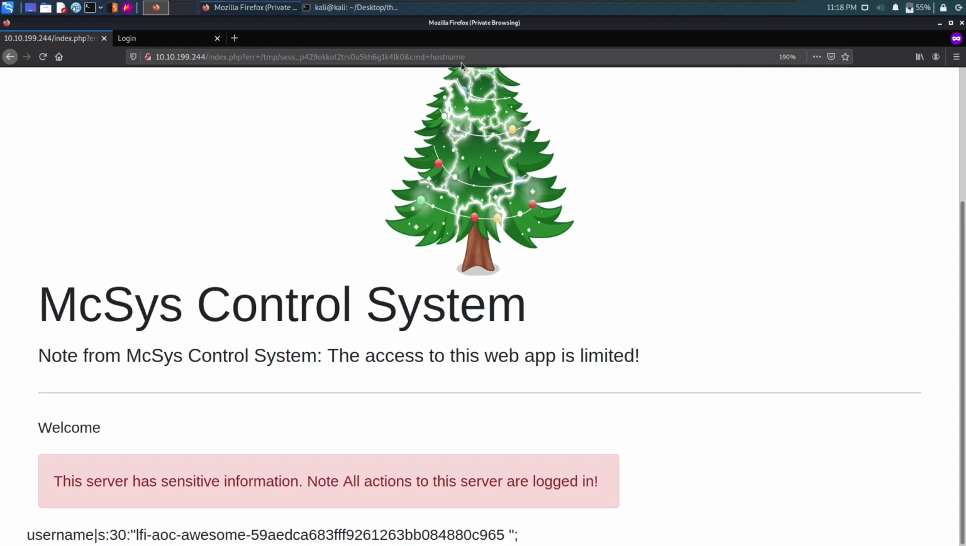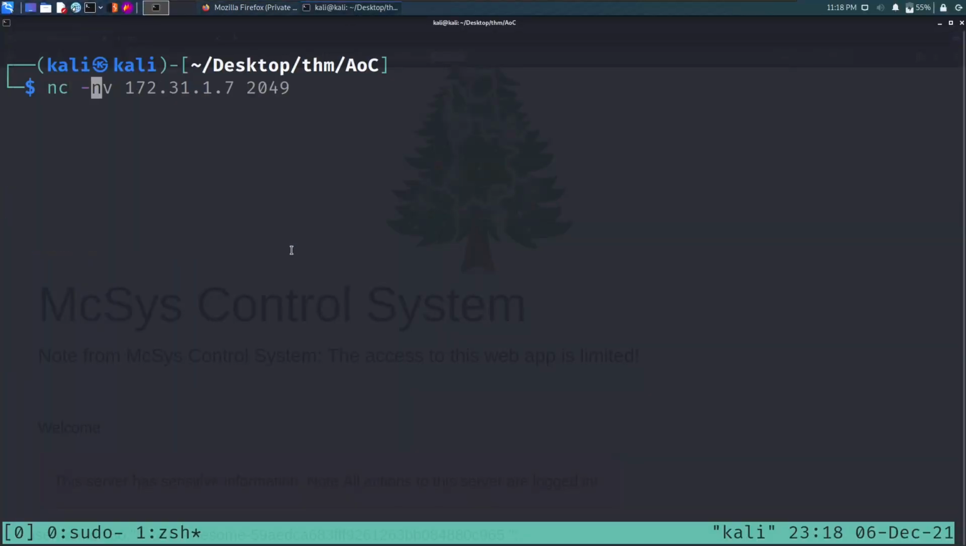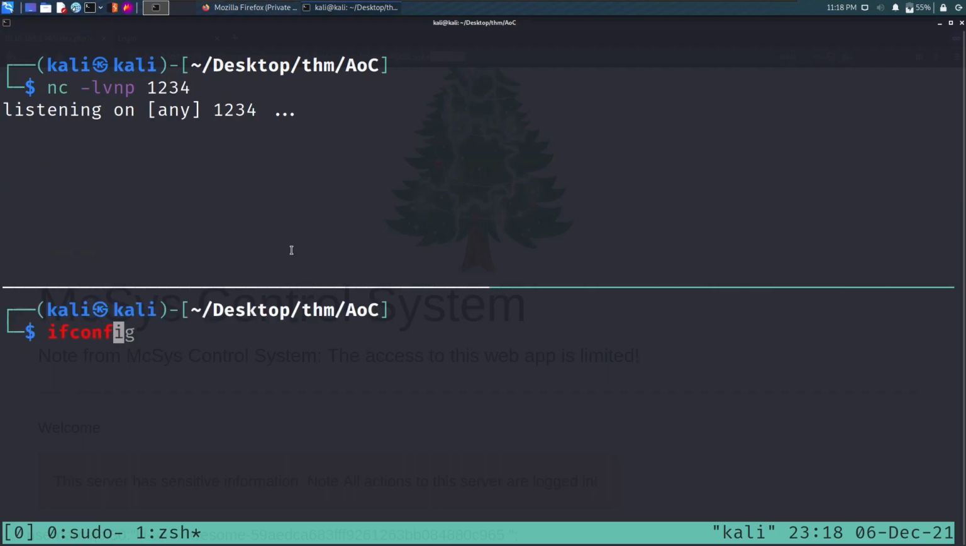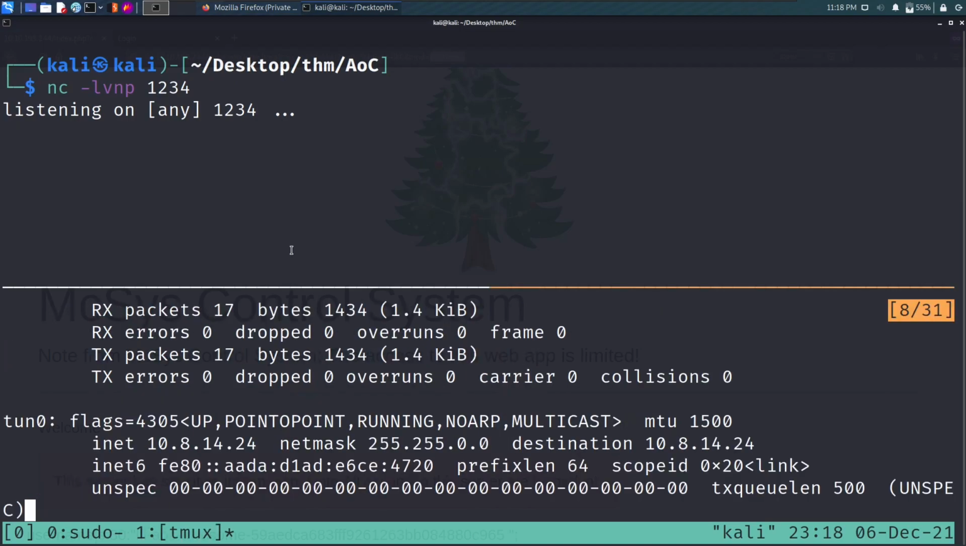This is really awesome. Now you can also get a fully TTY shell here. You can get a reverse shell here. So I'll open our netcat listener, and then let me see my TryHackMe IP real quick. My TryHackMe IP is 10.8.14.24.